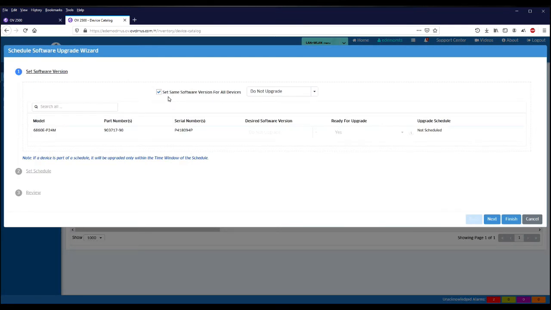By default, the same software version is used for all devices, and by unselecting this option, we can now elect to update to the latest AOS version or keep the existing software. The switch will automatically upgrade to the selected version once it has been onboarded.